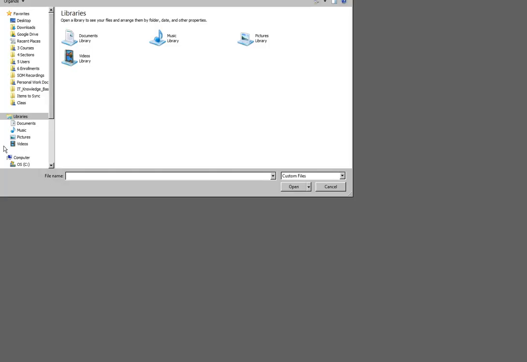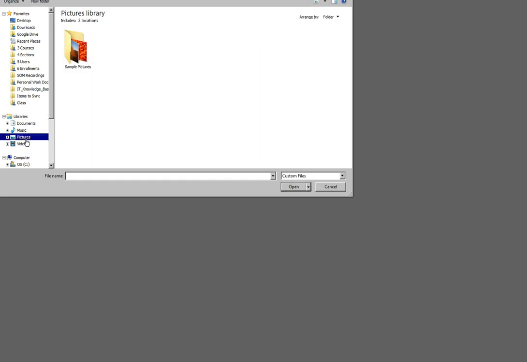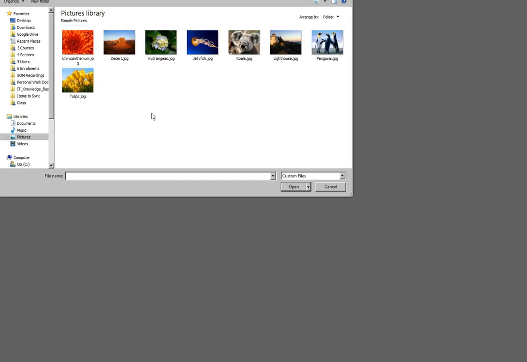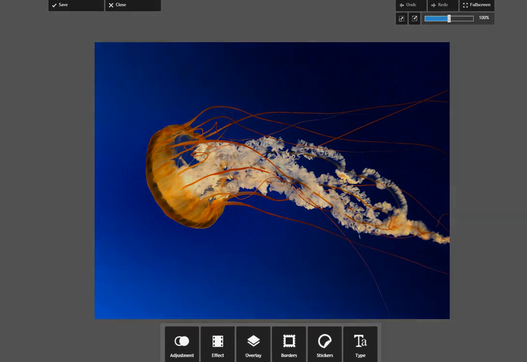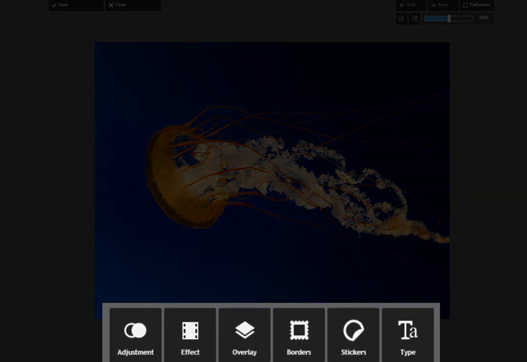Then My Pictures folder under Libraries. You should have access to your sample pictures here. I like to use the jellyfish photo. Now that you have your first photo uploaded, let's check out some of our editing tools. We can make an adjustment to our photo, apply an effect, or we can add some items like an overlay, stickers, or even type some text.